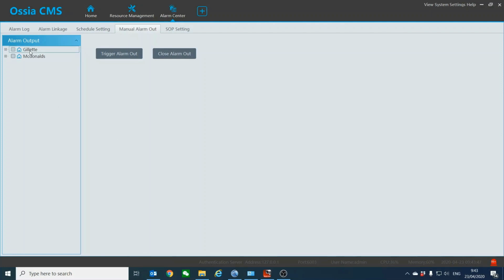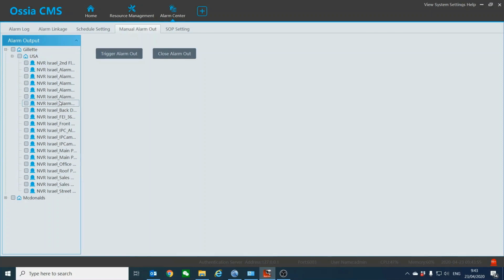We can manually activate the alarms, the relays that are connected to our cameras right here, or to the back of the NVR physically, if we have relay outs throughout our devices. So we can choose an entire area. That area can contain hundreds of devices and thousands of channels. We can operate them all in a press of a button.